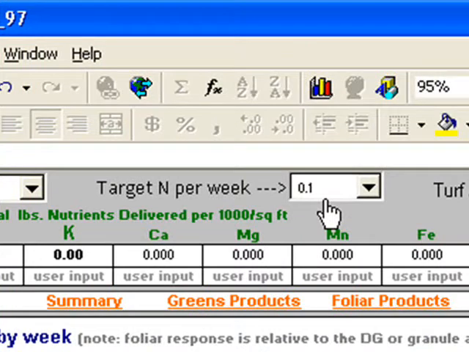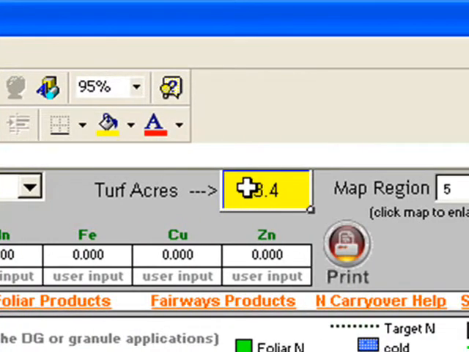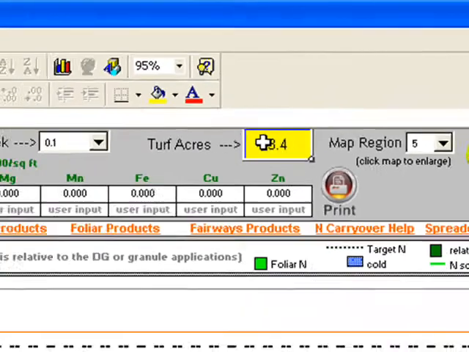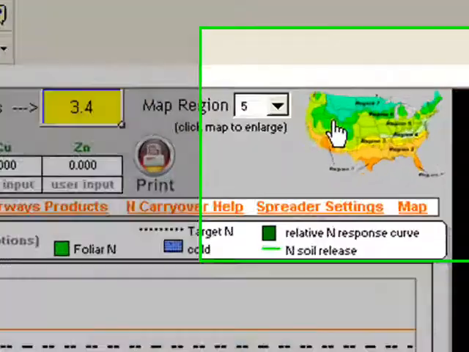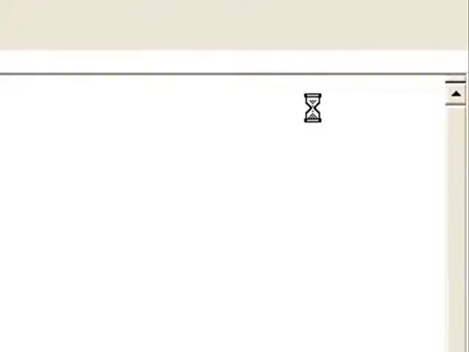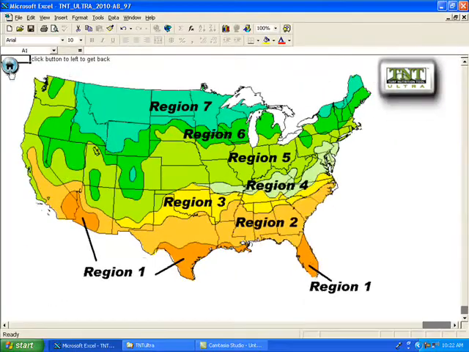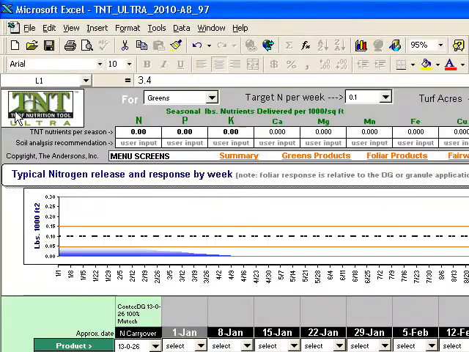Target nitrogen per week, I'm going to leave at 0.1. For northern turf acres 3.4, that looks fine. Map region, if you would like a little bit better definition, just select the map. That'll blow up a bigger version. You can take a look at there and click your little home button to get back.